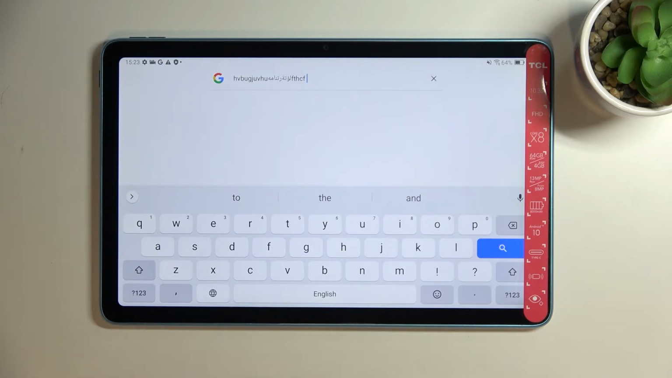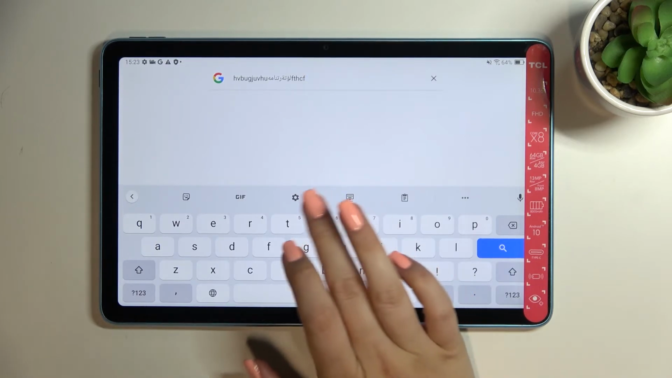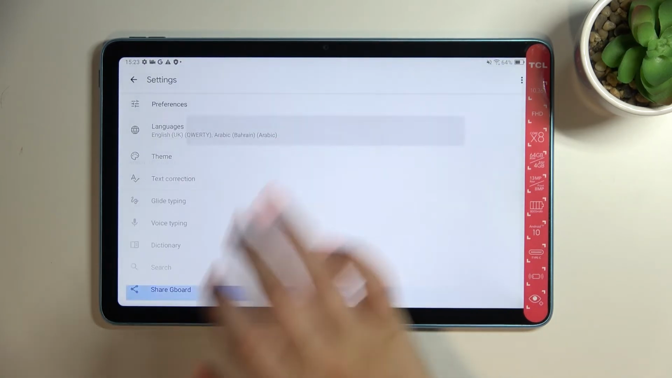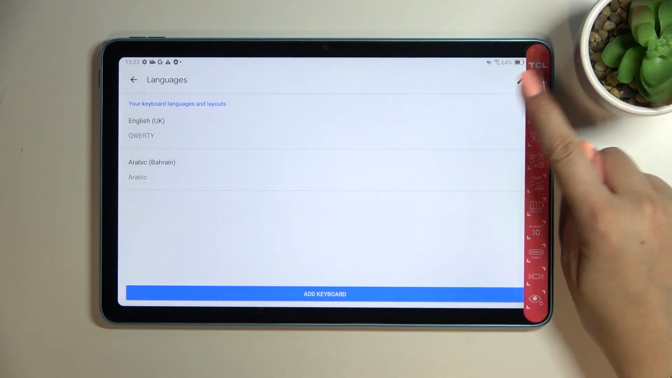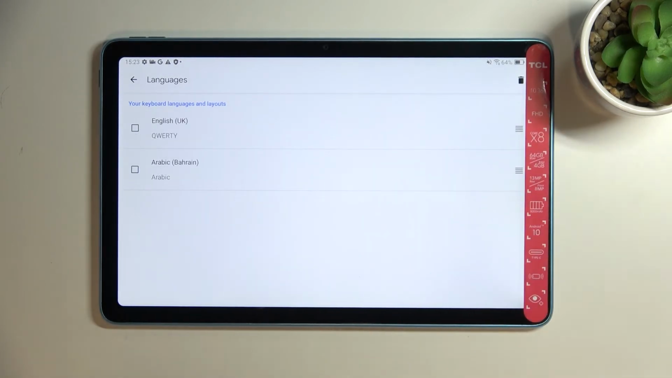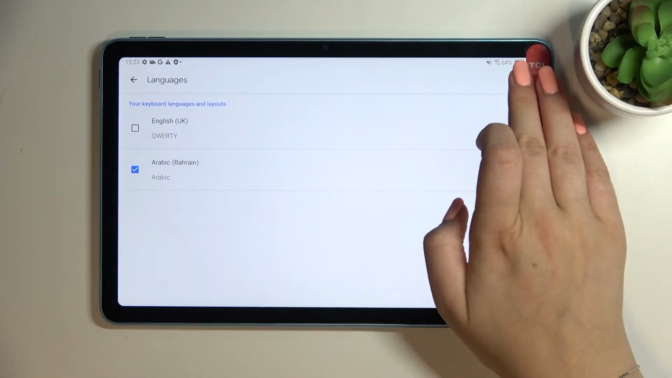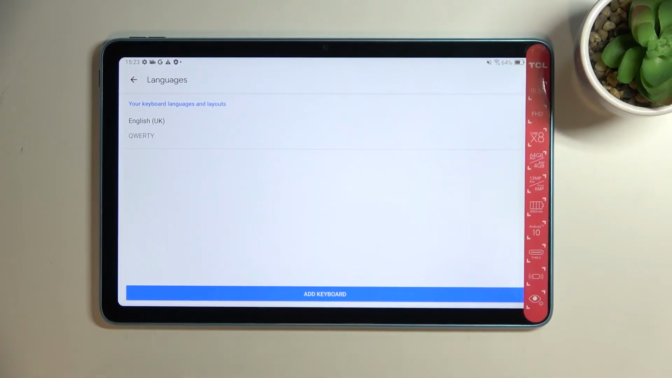So that's basically how to add the language to your keyboard. And now let me show you how to remove it, because sometimes you do not need like 2, 3 or 4 different languages added. So let's enter the settings, tap on the languages, and here from this tab, just tap on this edit icon in the right upper corner. Now let's mark the language you'd like to remove. I will pick Arabic and tap on the trash bin icon again in the right upper corner.